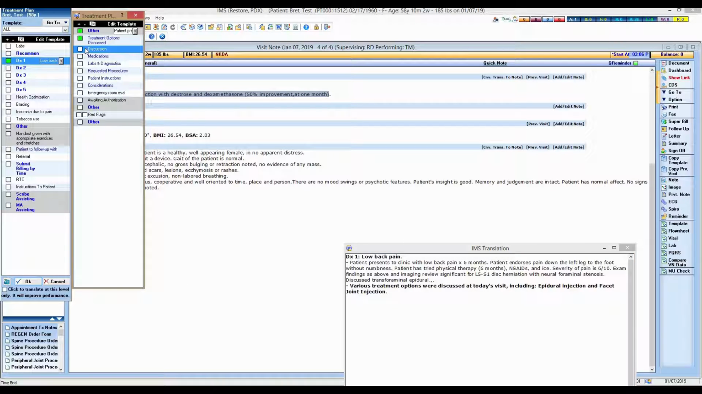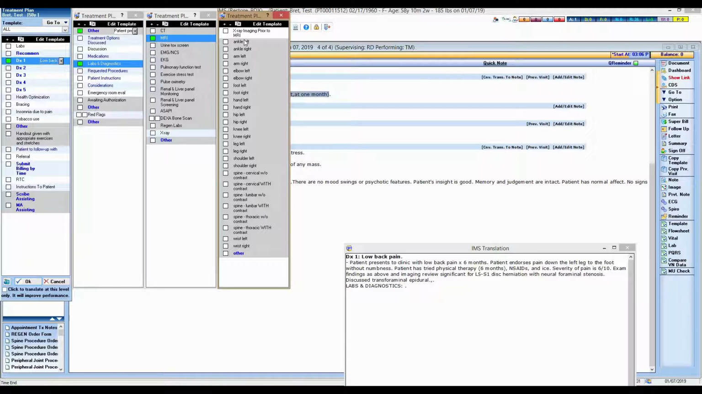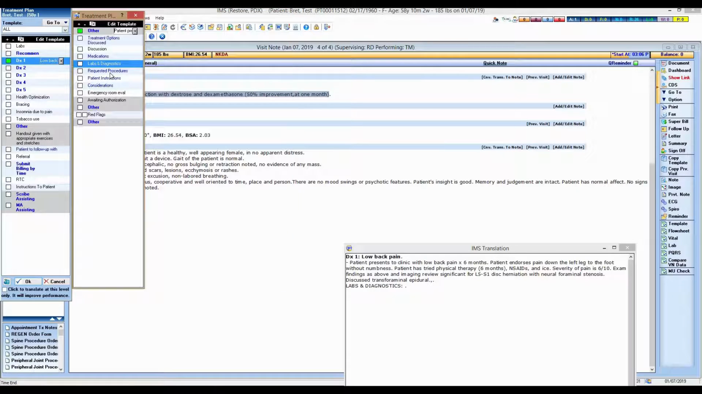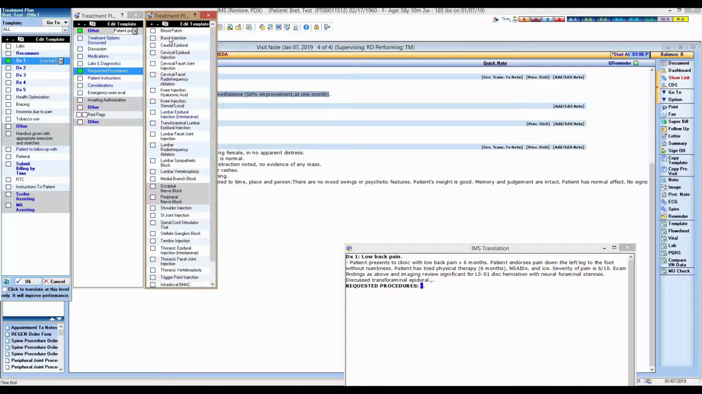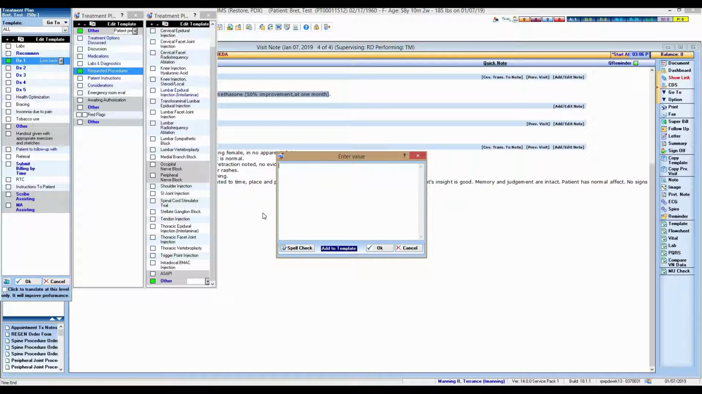If we are ordering an MRI, we'll indicate it on here, wherever the area is. If we're going to request a procedure, we can do it here. I usually just hit the requested procedure, scroll down to other, and type it in at the bottom. Left S1 transforaminal epidural with dextrose and dexamethasone. So we've got that.